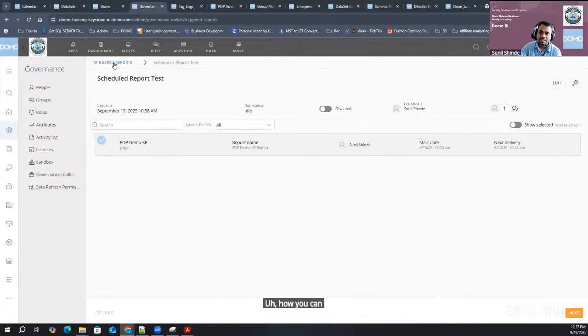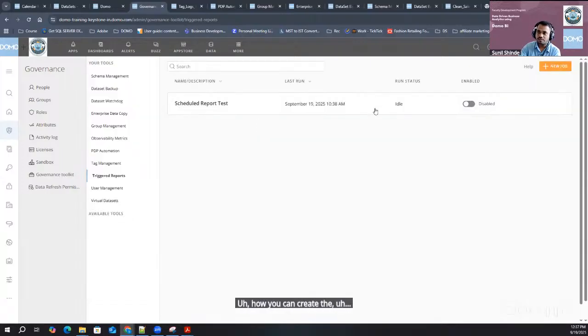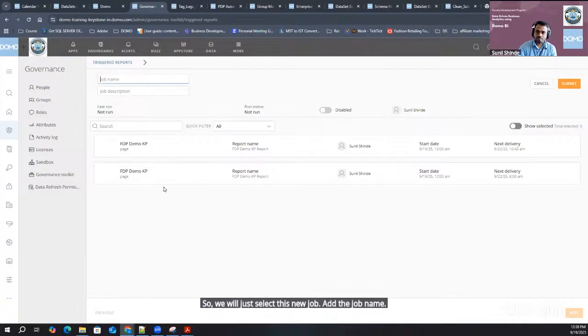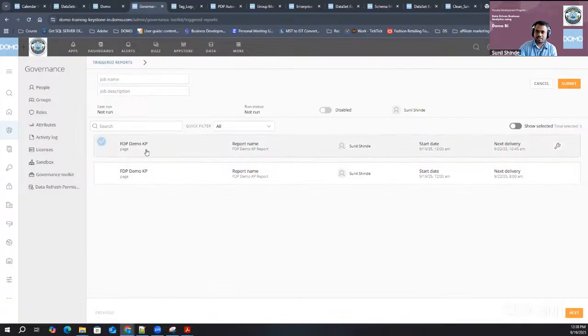Okay, meanwhile, we can check how you can create the report here in the triggered report. What triggered report is, whenever the data set is updated or any alert is getting triggered, at that time it can send this scheduled report. So we will just select this new job, add the job name. I will select this FDP demo as an example.